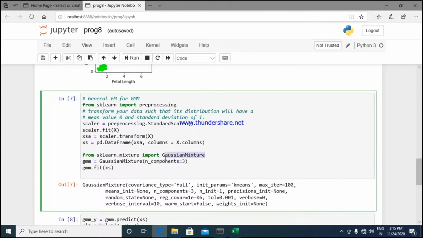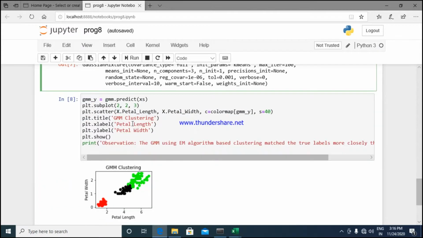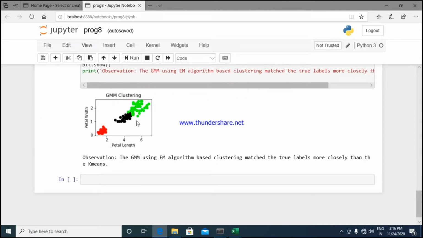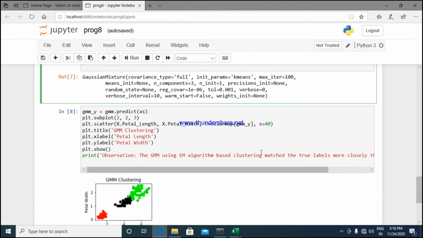So these Gaussian mixtures are used in the EM algorithm, and depending on that I will start forming the clusters here. Observation: the GMM using EM algorithm based clustering matches the true labels. That is, the labels will be provided.